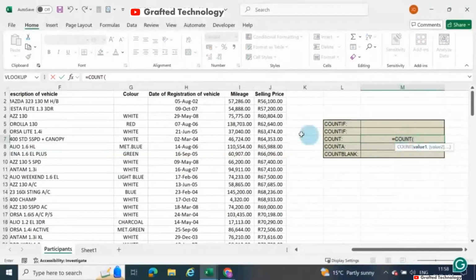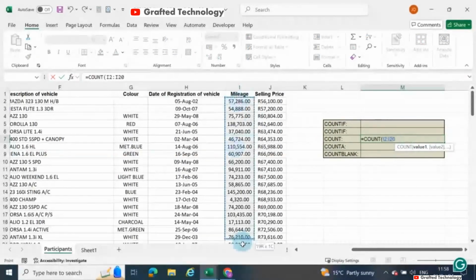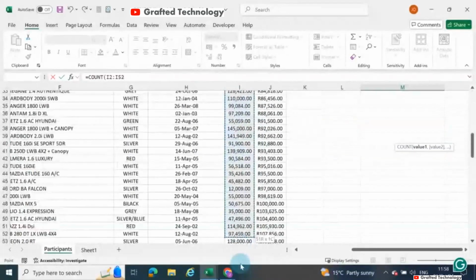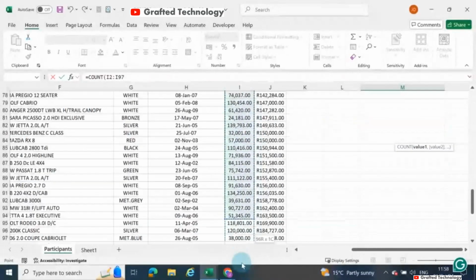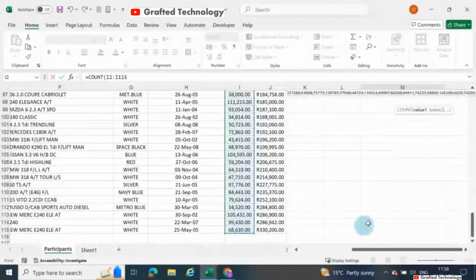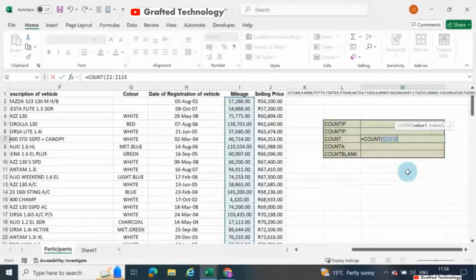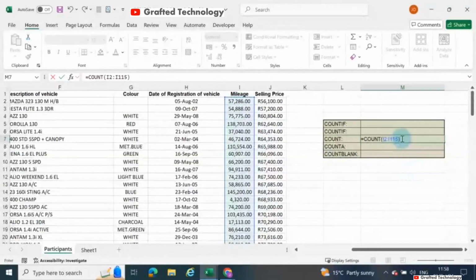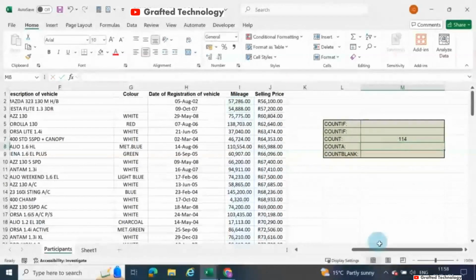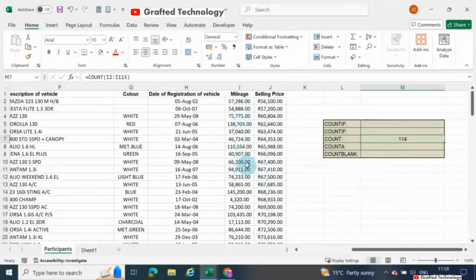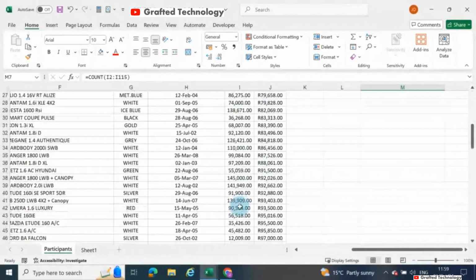Okay, let's use the mileage column. I'll select from I2 to the last cell. That's where I stopped. Then I'll scroll all the way up. This is how to work with large data. Close the bracket and press the enter key. Now you see it returned 114, telling us that every cell in this mileage column contains a number. So we have 114 cells, and that's why it returned that.